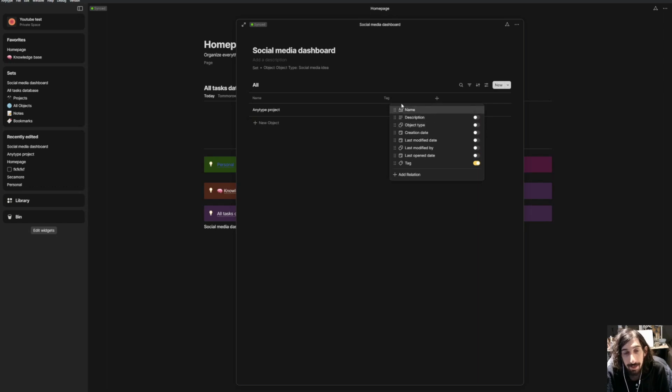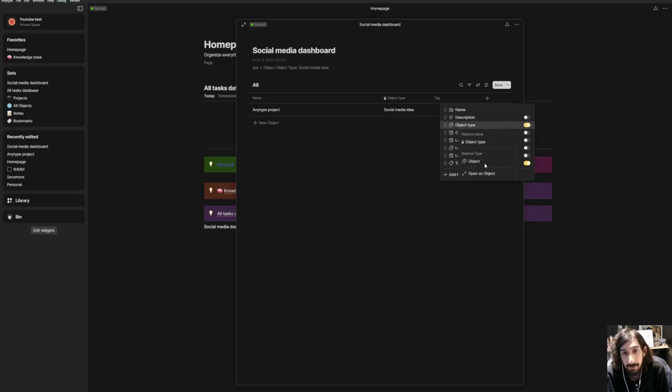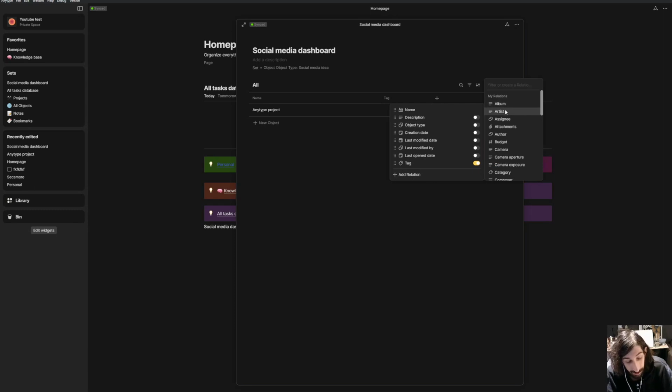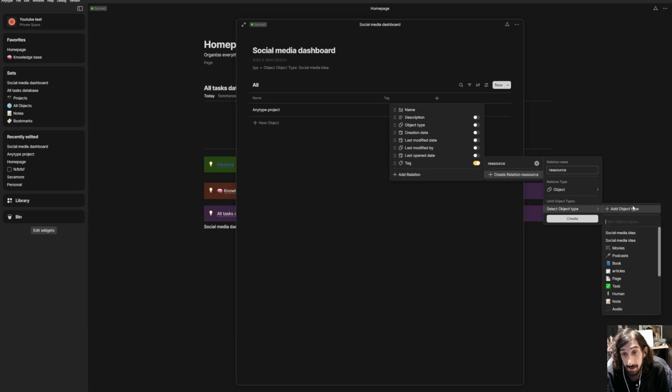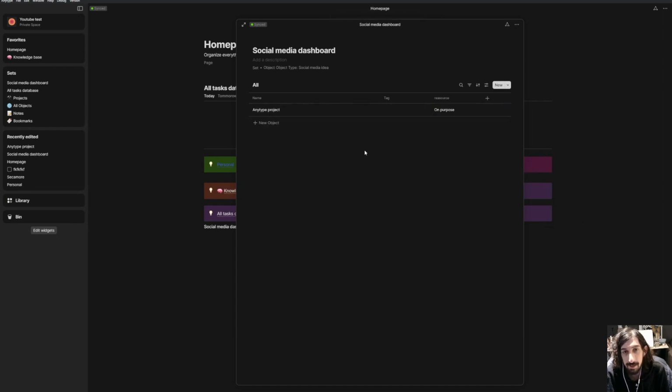I like to have a tag. I like to have a related resource, so here I would use my knowledge base. So this would be, I need to create a new one, just give me a second. Here, you would create one called resource. Create a new resource. Relation type will be object, and we can limit the object types to be books, podcasts, movies, articles. That is probably it. I would include notes here as well, and we could create this. So you could easily have your resources easily be seen in your database or in your set.